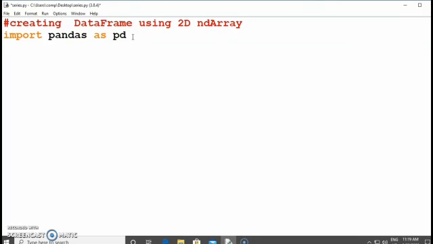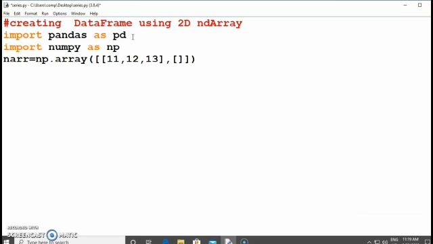Let's start with 2D ND arrays. For this, import pandas as pd and import numpy as np. Here is my variable which will store ND array values using np.array, and it will contain my multidimensional array. The values are 11, 12 and 13, and values for the second array are 14, 15 and 16.